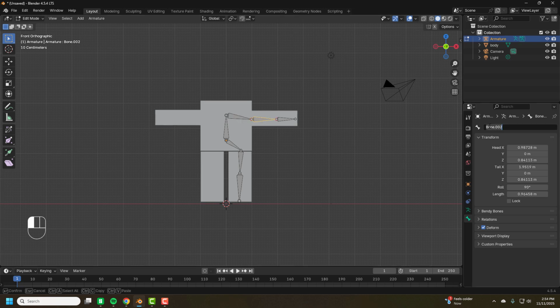Then for this, I'm going to do upper arm.L, lower arm.L, etc. So go ahead and rename all your bones. Make sure on this side they're all .L. This is important. You'll see why as soon as we mirror it.